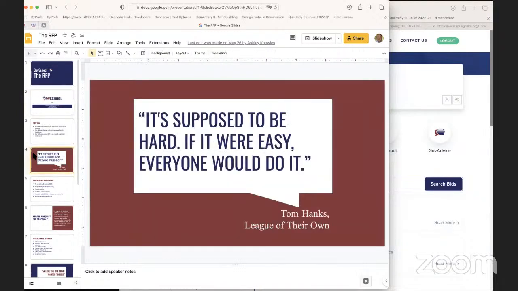Because in government, it's supposed to be hard when you're working with it. If it were easy, everyone would do it. That's Tom Hanks in A League of Their Own. He was a coach of a softball team, and everybody loves to play softball, but if you really want to be a great softball player, you've got to practice, practice, practice. He reminded them of that in the movie. It's a great movie if you have an opportunity to watch. I think there's been a remake of that recently, but it's one of my favorite quotes from A League of Their Own.